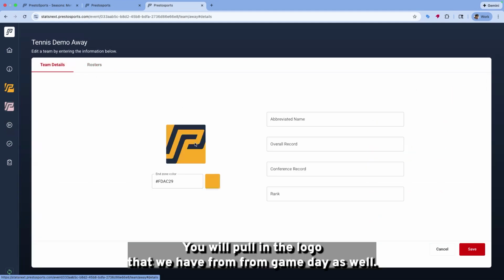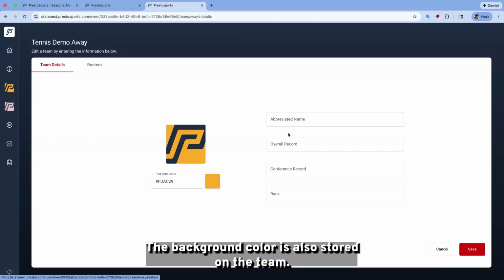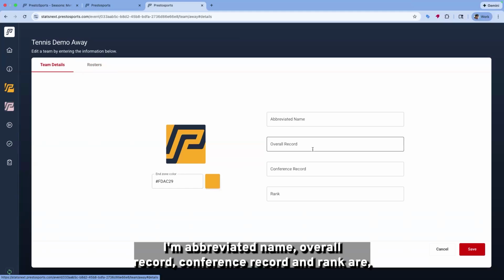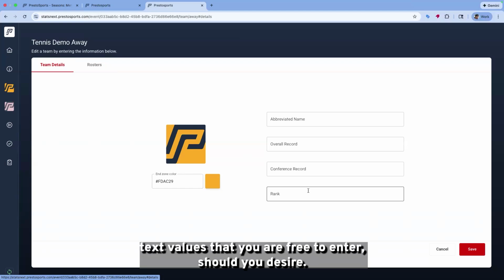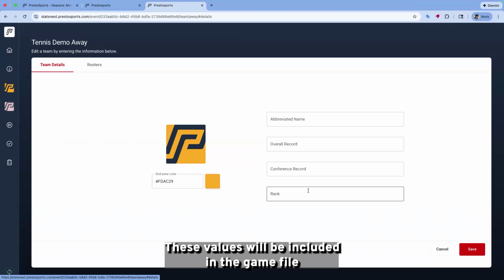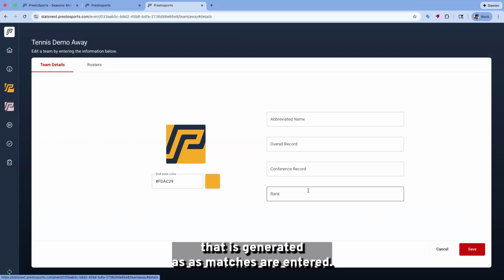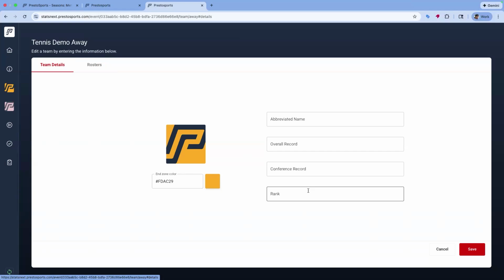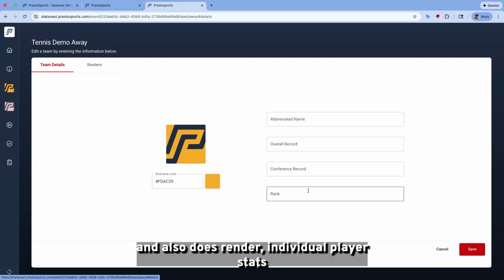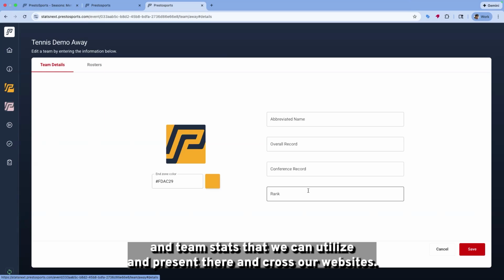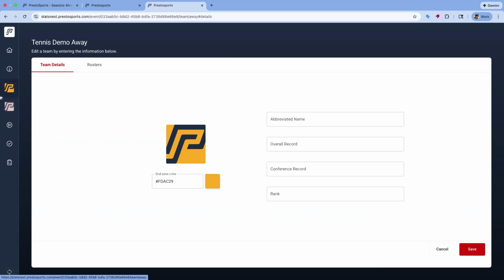Team details view will pull in the logo that we have from Game Day as well. The background color is also stored on the team. Abbreviated name, overall record, conference record, and rank are text values that you are free to enter should you desire. These values will be included in the game file that is generated as matches are entered. But we also have our Game Day API, which takes these statistics and also does render individual player stats and team stats that we can utilize and present across our websites.